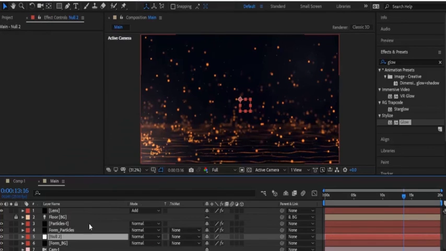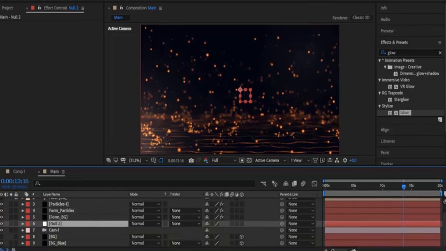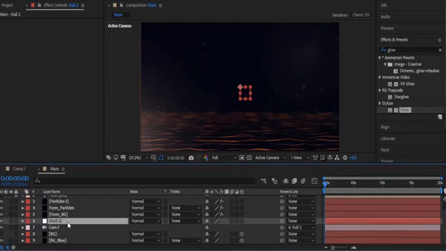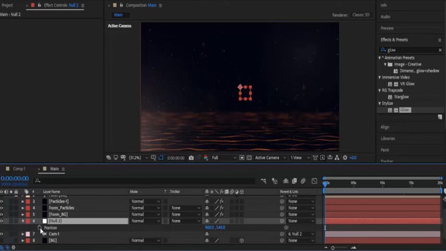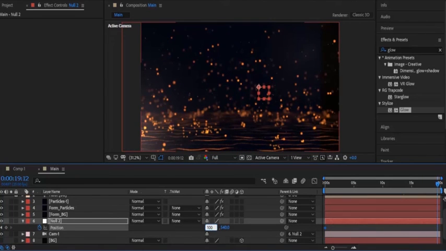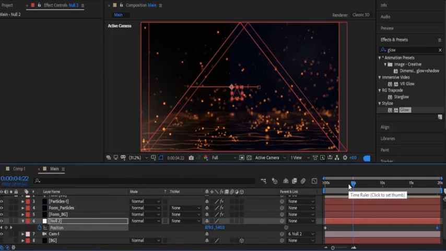Lastly, we have to do some animation with the camera. Now add a null layer to this composition and parent it to the camera layer. Now press P on null layer to open position. And move the timeline to 0. Click the stopwatch next to position to add a keyframe and change the value to 1140. Now move the timeline to 20 seconds and change the value to 100.